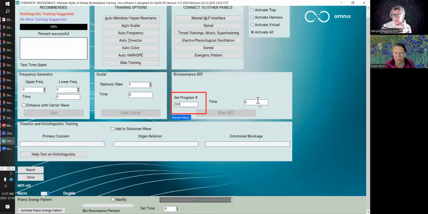And just to point out, everything else that was available in the older version, like amplify, wobble on, and other settings, is now integrated within the programming of the bioresonance, so it's automatically set. So when you choose that program number, it's going to choose the applicable association. And then you can see the start is grayed out until we enter a time.